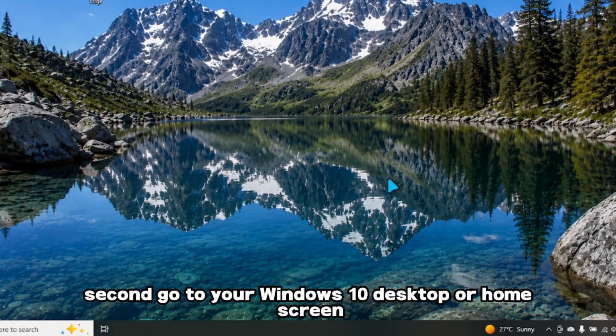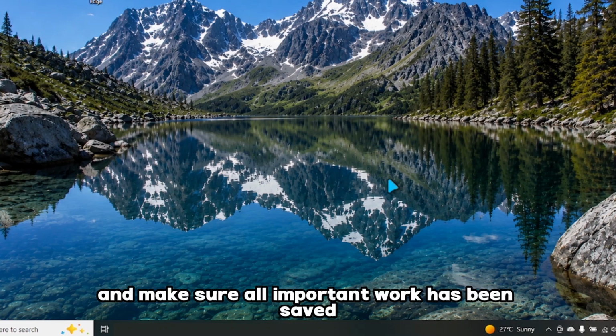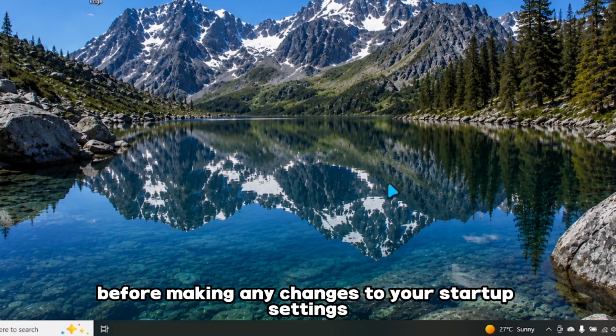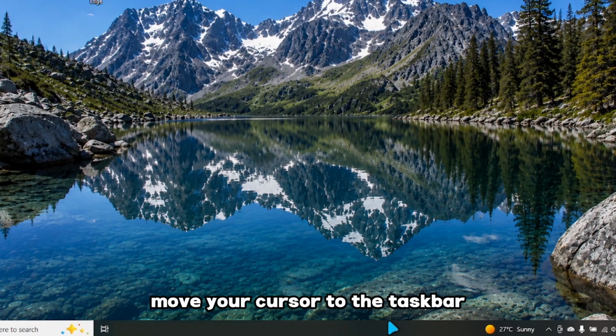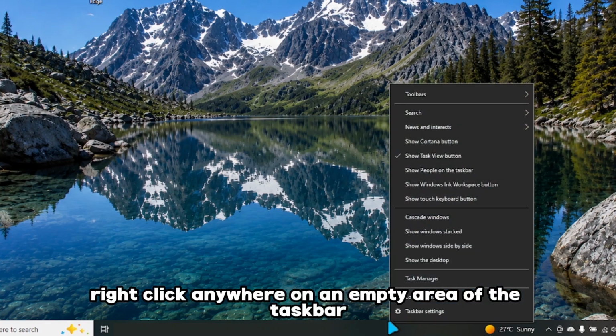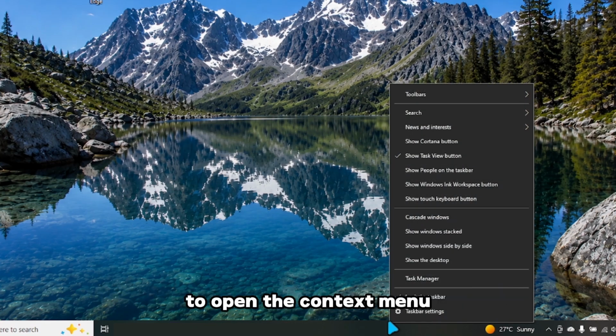Second, go to your Windows 10 desktop or home screen and make sure all important work has been saved before making any changes to your startup settings. Move your cursor to the taskbar located at the bottom of the screen. Right-click anywhere on an empty area of the taskbar to open the context menu. From the list of available options, click Task Manager.